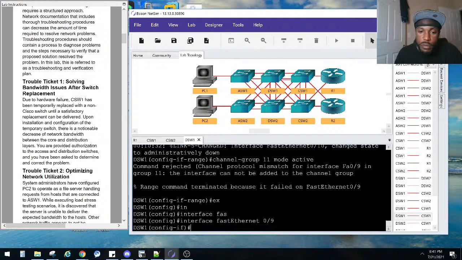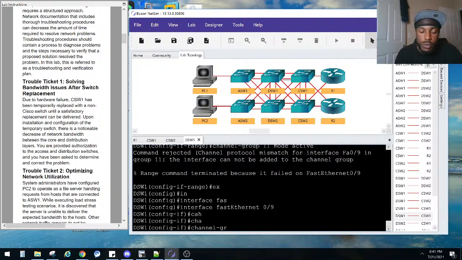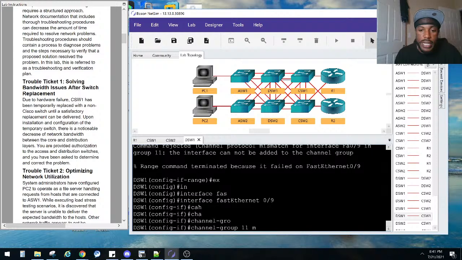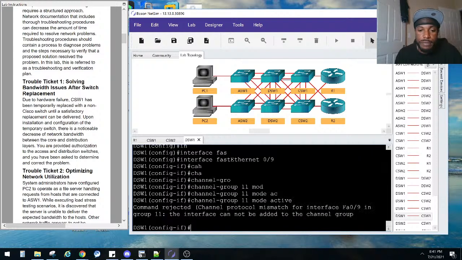So FAST 0/9, and then do channel group 11 mode active. Don't like it either. Channel protocol mismatch for FA0/9 in group 11. That interface cannot be added to the channel group. Why not, man?